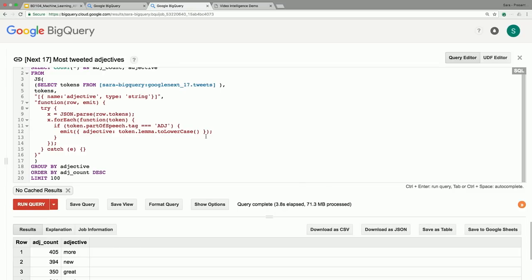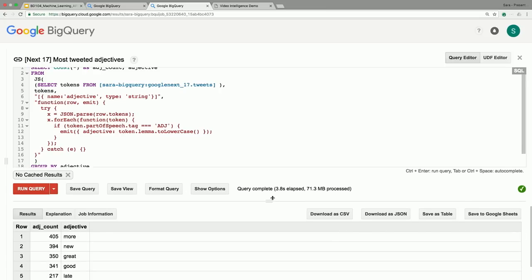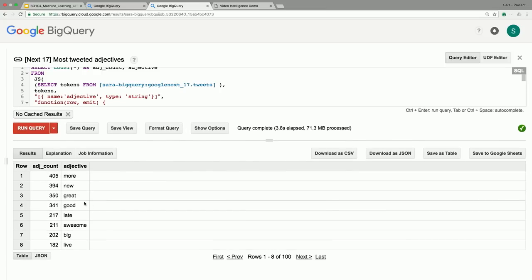If I run this query here, it's running this custom JavaScript function on all the tweets in my table, which I think is at about 6,000 right now. It ran pretty fast, and I'm not using cached results. So let's take a look. We've got 405 uses of the word more, new, great, good, late, awesome. And see some more here. So that's one example of a use case for the syntax annotation feature of the natural language API. You can go back to the slides.